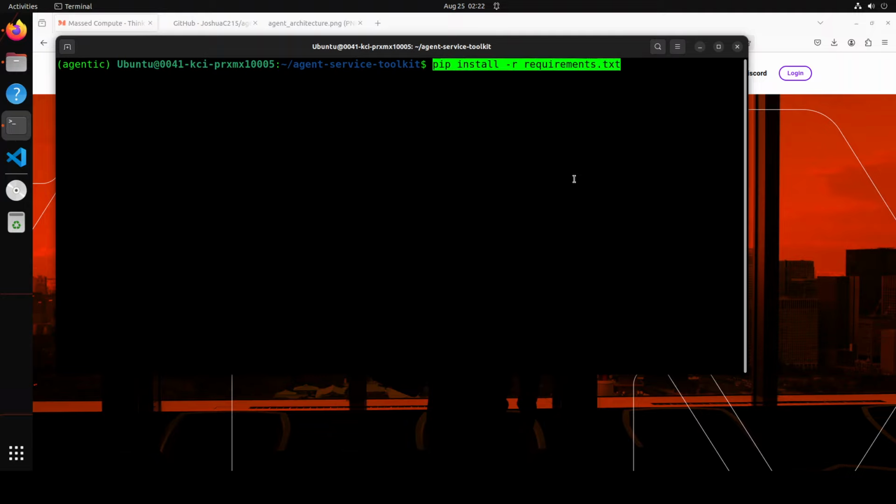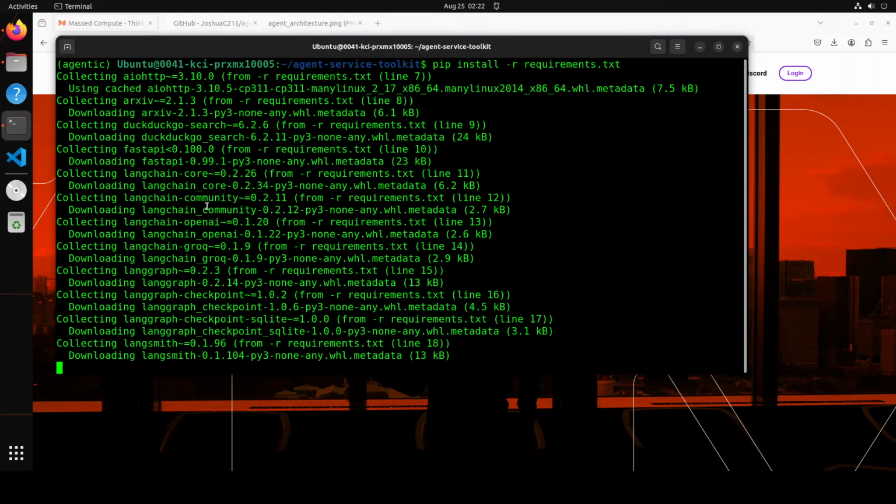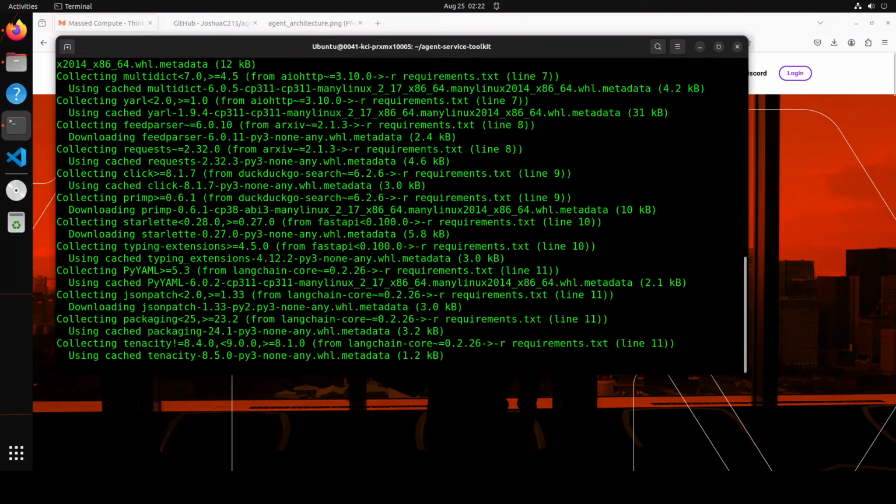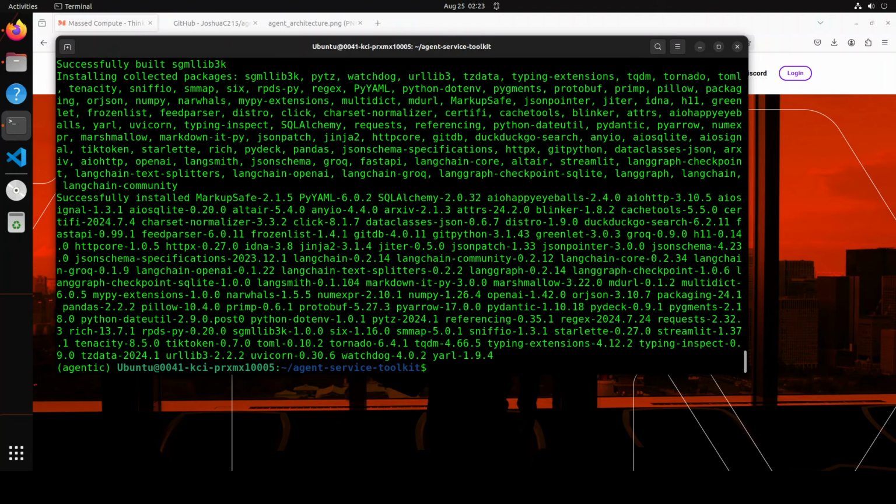Let's now install all the requirements. So I'm just using pip command for that. Let's wait for it to finish. This is going to take a bit of our time. And that is all done. Let me clear the screen.